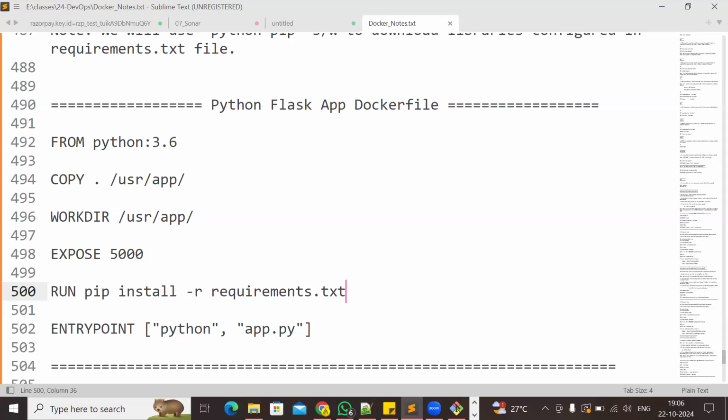-r means recursive. If you configure multiple libraries in requirements.txt, it will download and install all those libraries. If the user app directory does not exist, it will create it. So when the Docker image is getting created, I'm telling pip to execute requirements.txt and install whatever libraries we have configured in that file, and expose 5000.